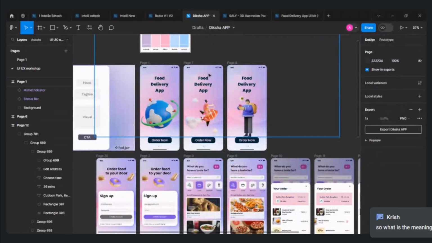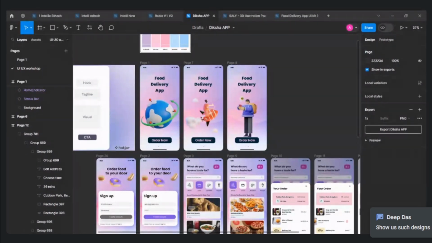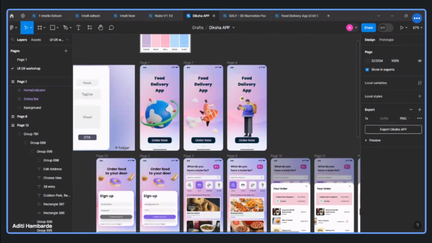Yes. So this was the app we designed, the first few screens. There are some questions in the chat. What is the meaning of wireframes? Okay, I'll share the PPT again so you get to know it.